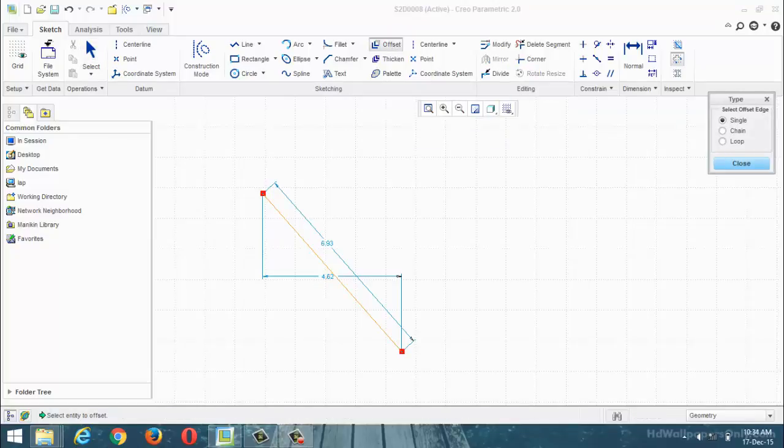Just close this one. Again, your offset has three formats: single format, chain format, and loop format. First, you can select the single. Single means you can select only a single element. Again, select this one. See the arrow direction is the positive direction, and opposite to the arrow direction is the negative direction.